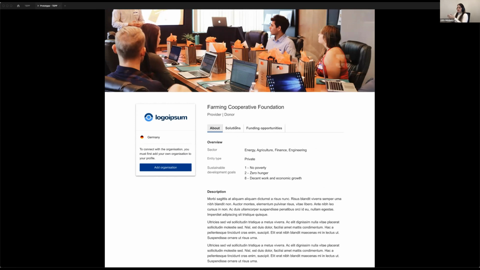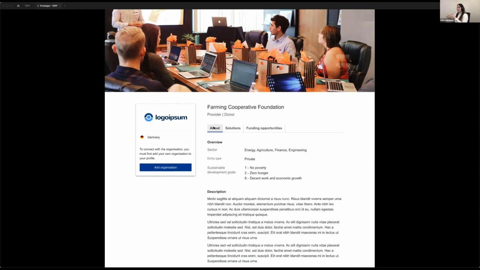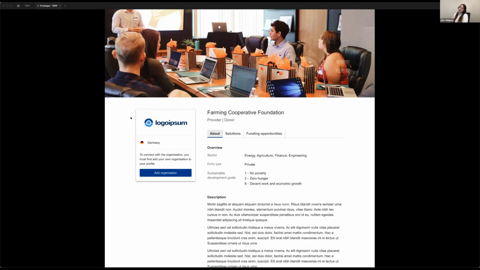And if I want to, I can also click into, let's say, their solutions, what they have uploaded to the portal. So it's a very good comprehensive overview of who they are. And on the left-hand side here, we have this card. It shows the logo of the company, where they're from.